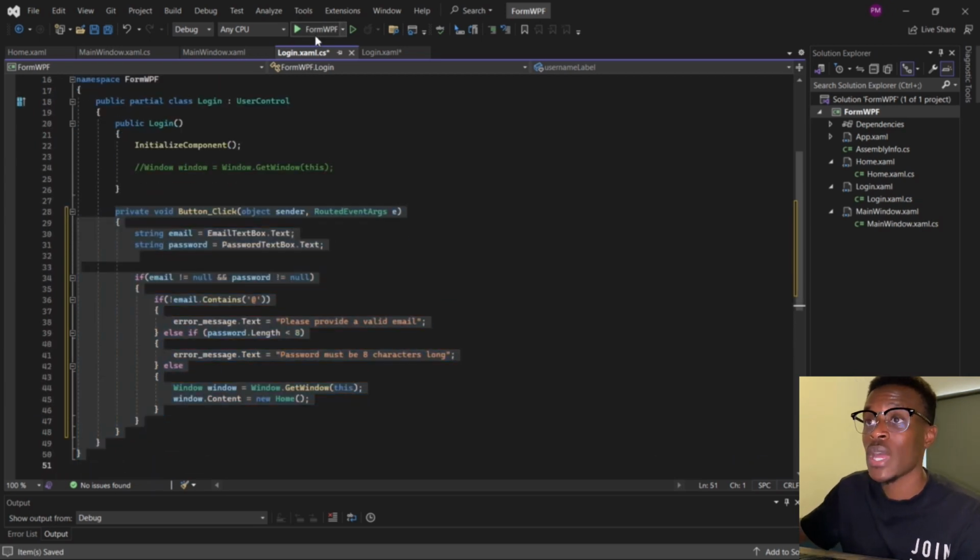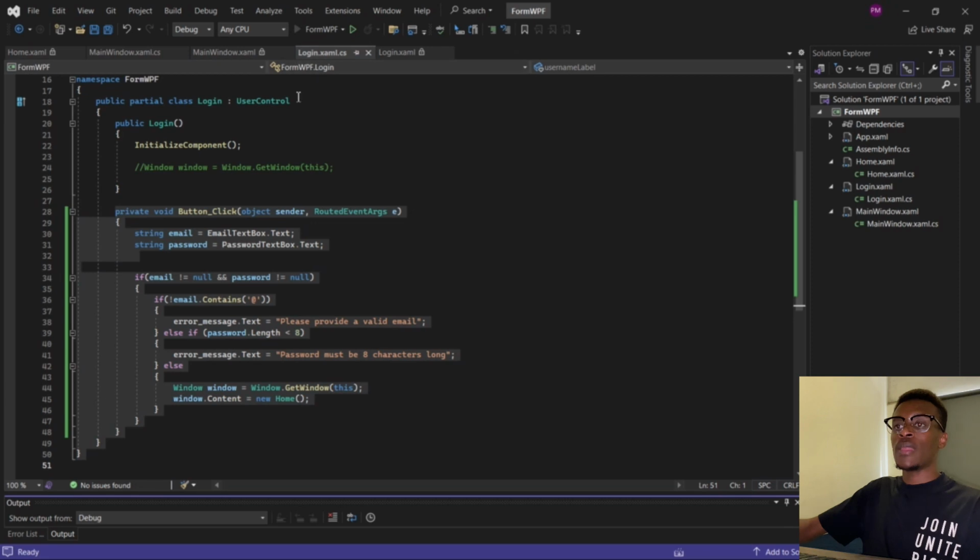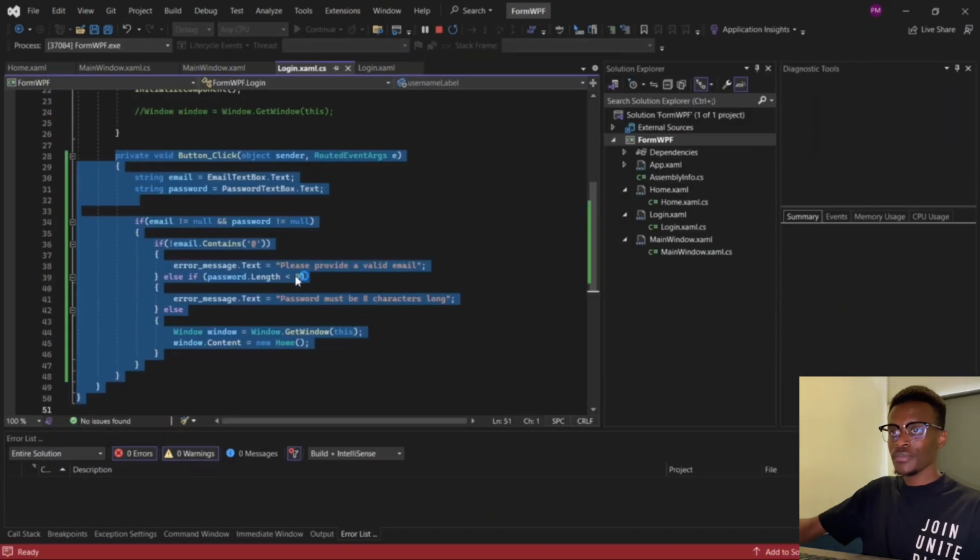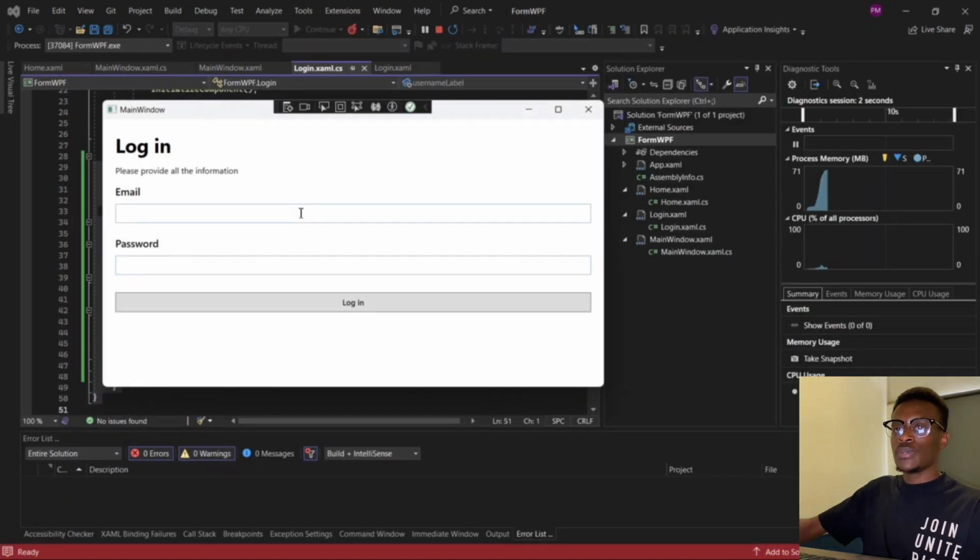if everything is valid. So let's try what we have, right? So we can see that everything is working. Then if we click here, nothing is going to happen, but we're just going to get a message because both are null. Remember, both are null, and we get an error message. Please provide a valid email, right?